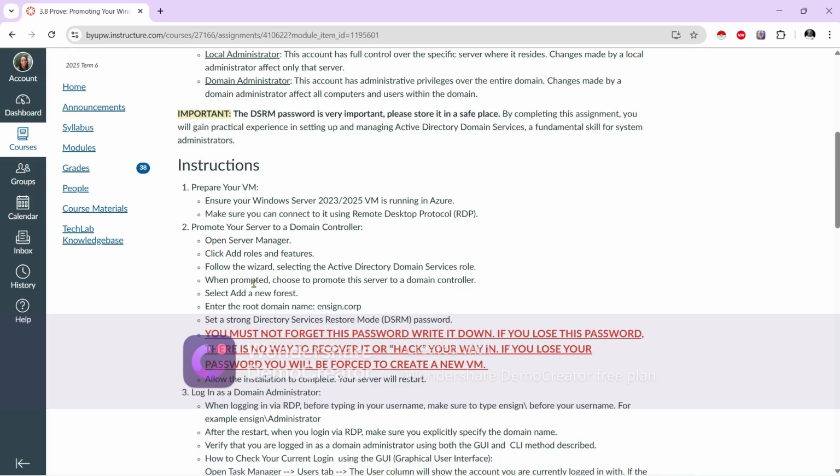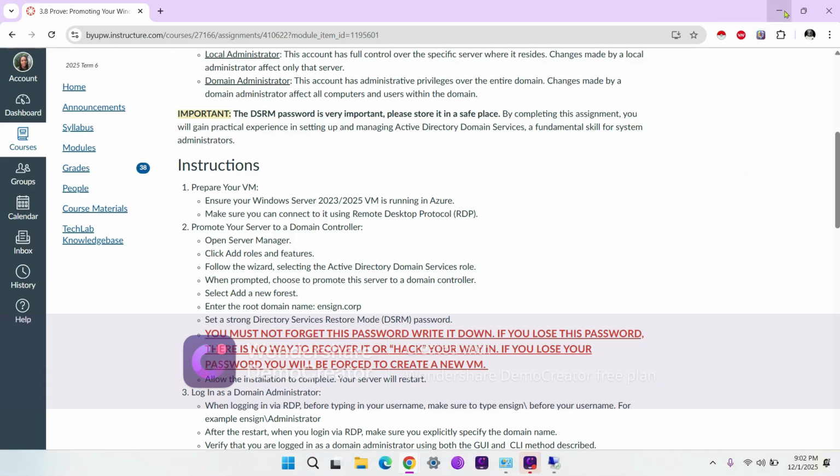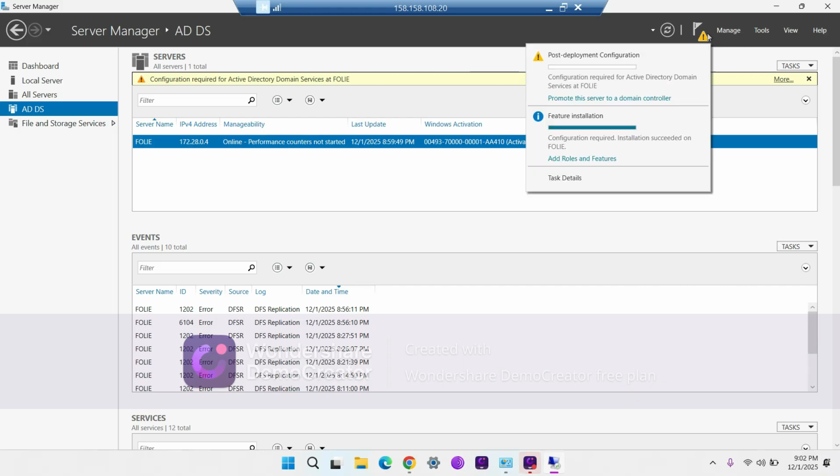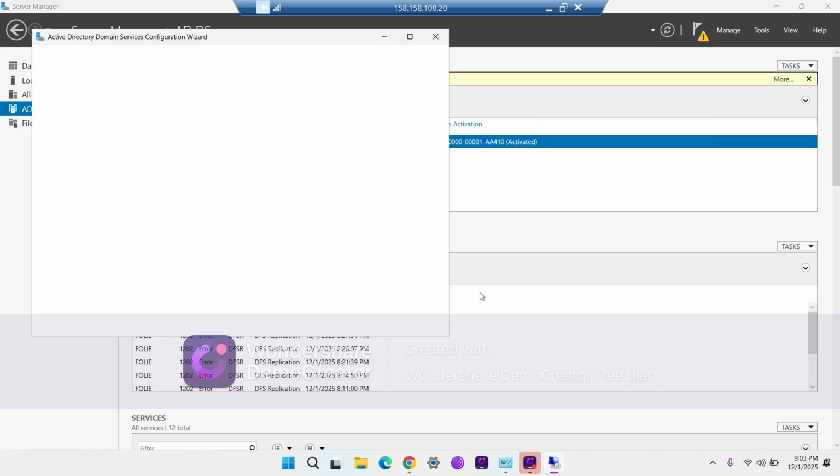After we've added that, now it says we should follow the wizard and then choose to promote the server to a domain controller. So remember, we are supposed to do that, and up here we see a notification prompt. So let's click on that. We see here promote this server to a domain controller. So let's click that.